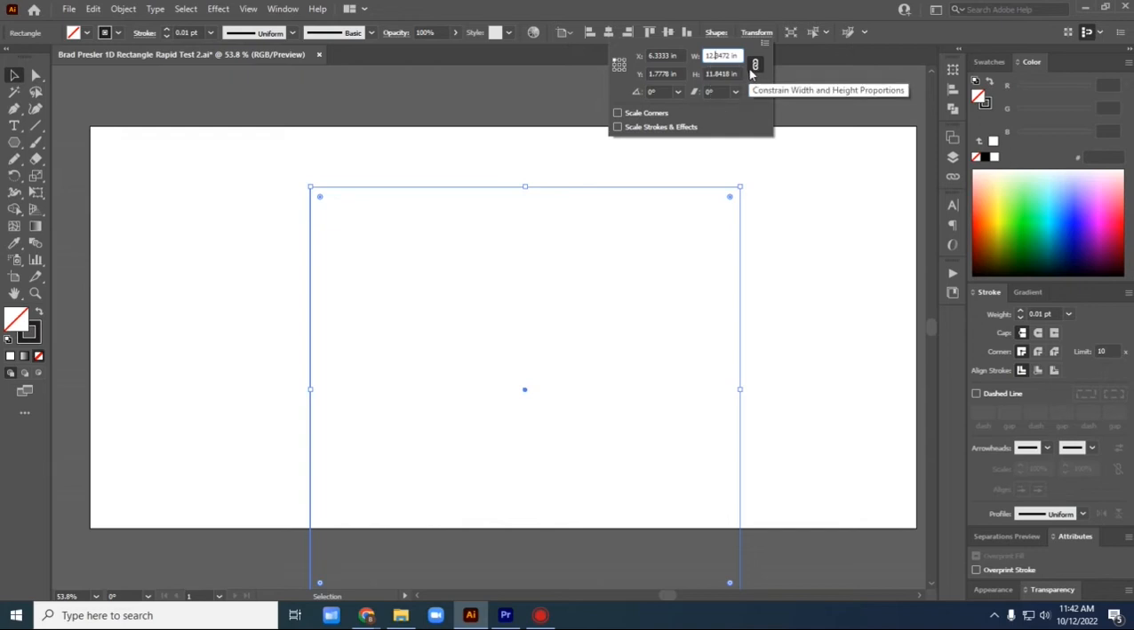This little button here says constrain width and height proportions. If we want to make it a different shape, we don't want to keep it the same exact shape, we need to make it so that it's not constrained, right? Right now it's this random size of 12 and some decimal points and 11 and some decimal points. Let's make it a perfect square. So in order to make that, we need to set the numbers to be the same.